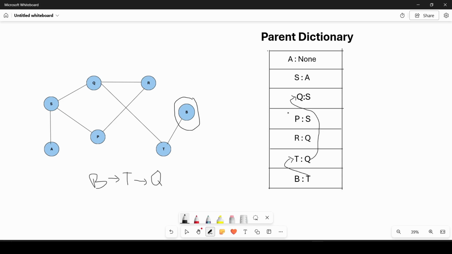And we will ask Q, who is your parent? Q will tell us that S is my parent. So we will append S in the path. Now again we will move to S and ask S who is your parent. S will tell us that A is my parent. So we will append A in the list, and then we will move to A and ask A who is your parent, and A will tell us I have no parent.